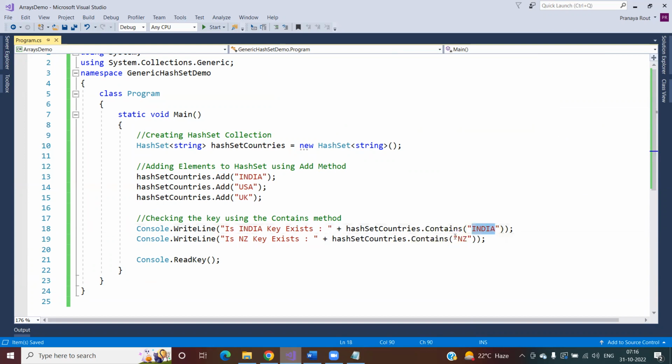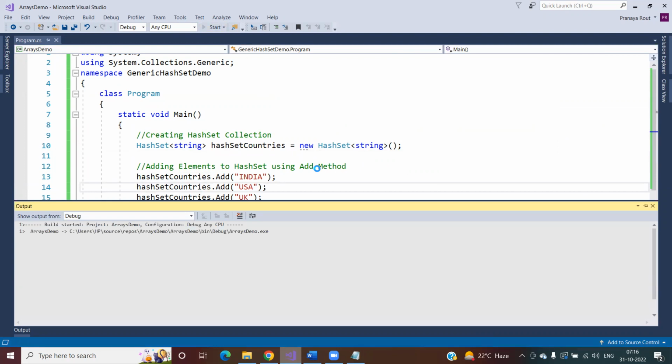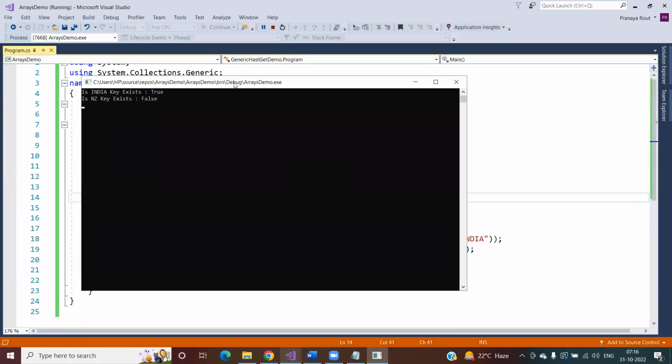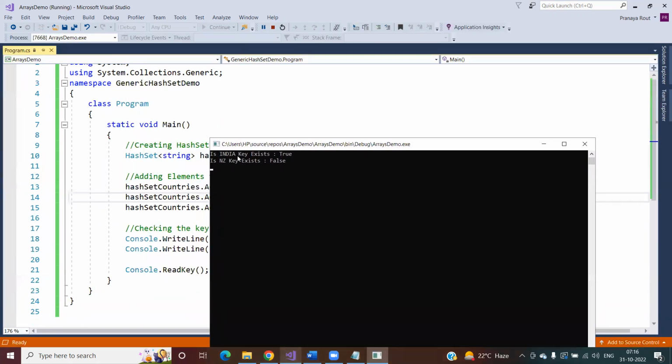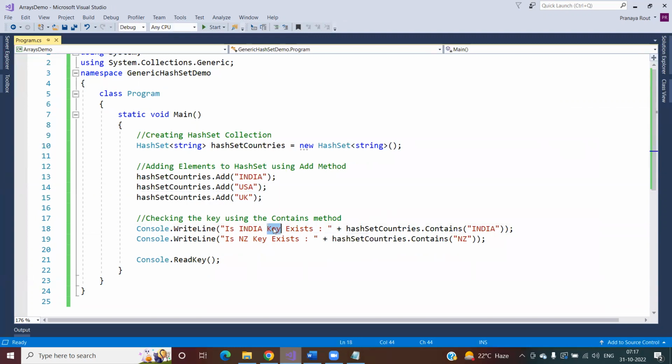If the element is available, then it is going to return true, and if the element is not available inside this collection, then it is going to return you false. And this contains method is applicable to both sorted set and hash set, right? In this case, you can see the first statement giving me true, the second key, that is NZ, is giving me false. In this case, India exists and New Zealand exists, so it should not be false, right?